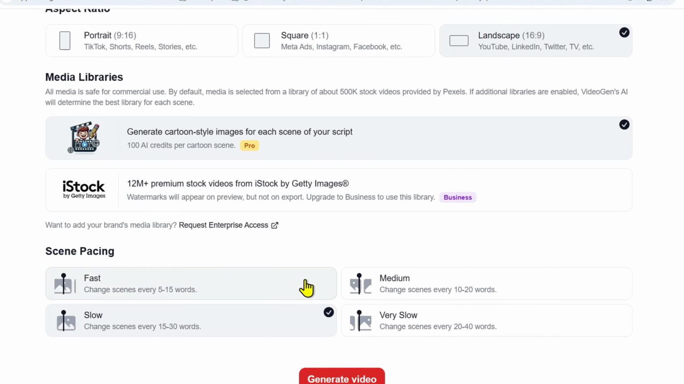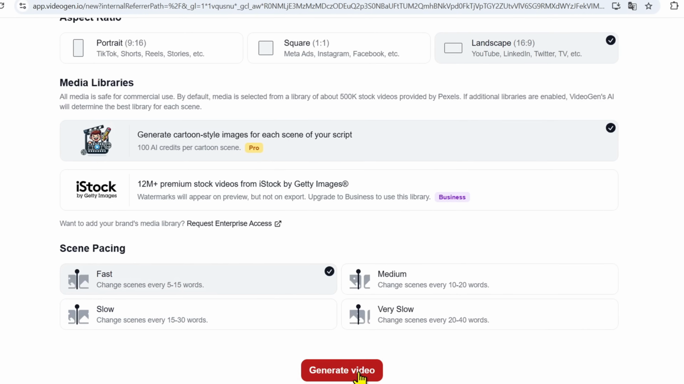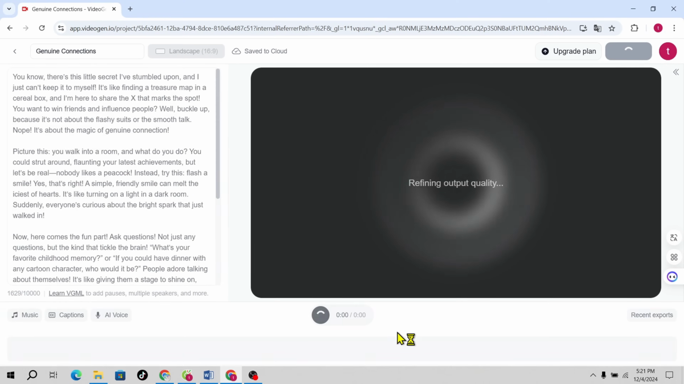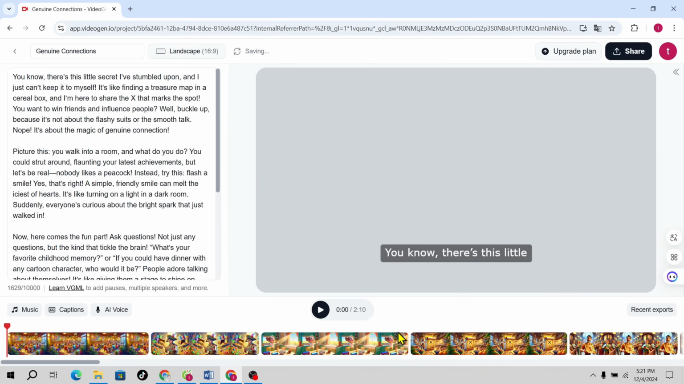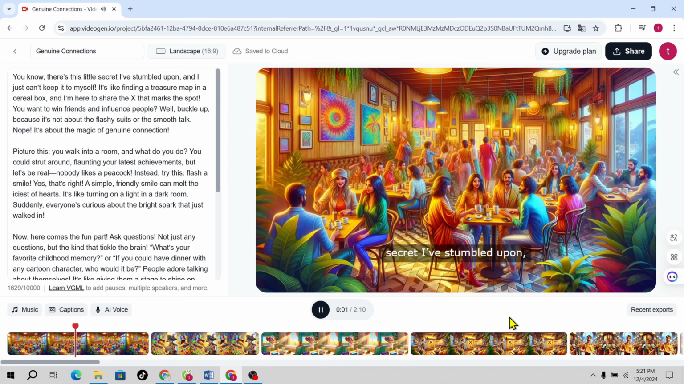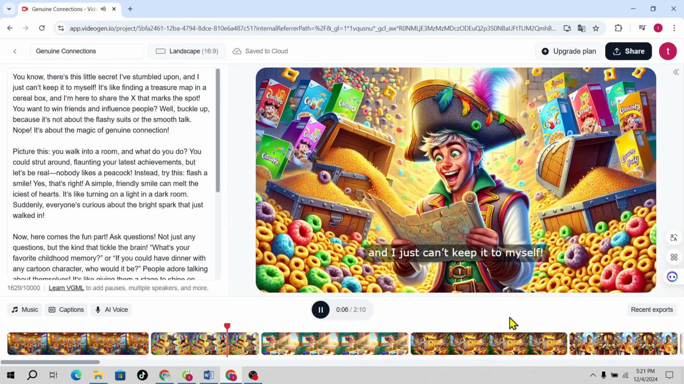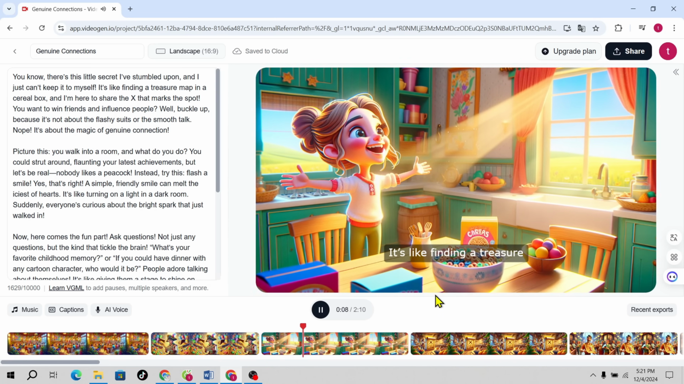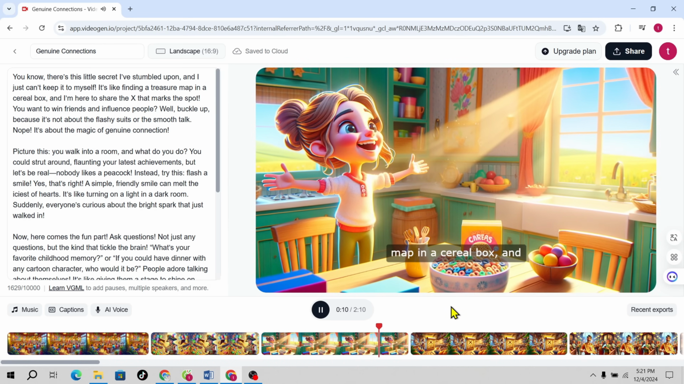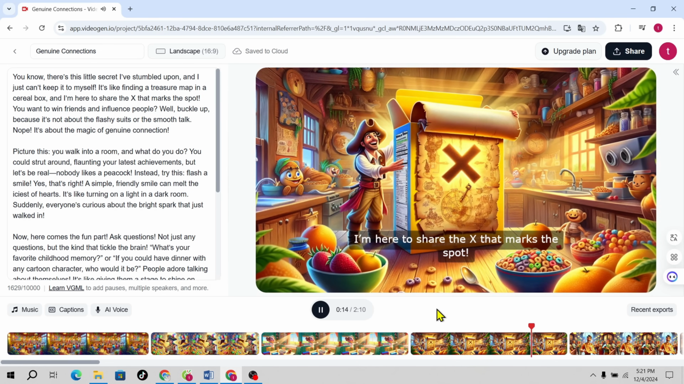Now for the fun part, creating visuals. I'm going with cartoon-style images for each scene in the script. Videogen gives you two options, a free image generator and a pro one. I'm testing the pro feature. Let's generate. This is actually pretty cool. The visuals match the script well, though there's a minor glitch with the eyes on some characters, kind of funny, but easily fixable. Overall, I'm impressed with the level of detail and how quickly it works.